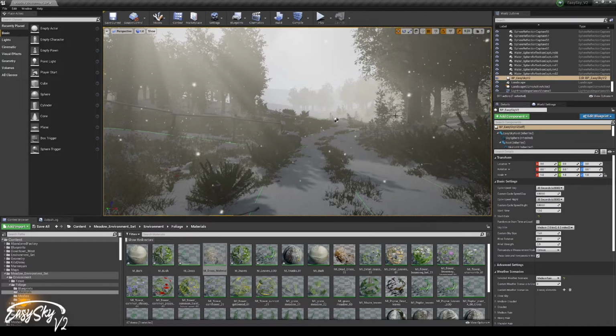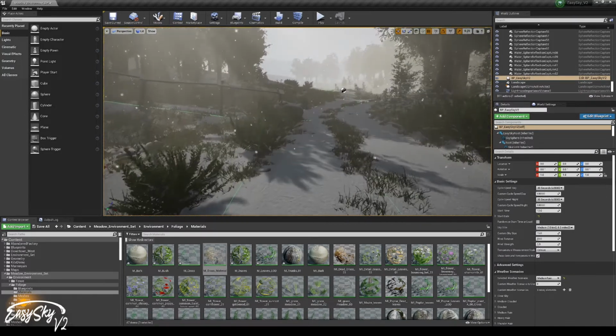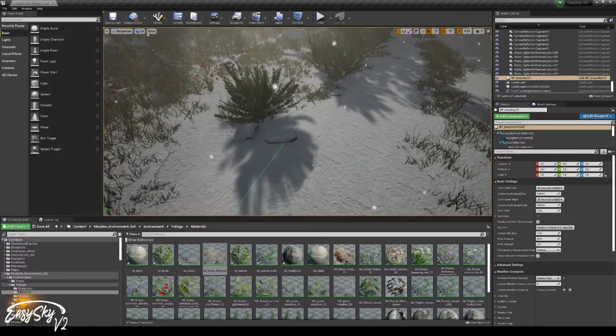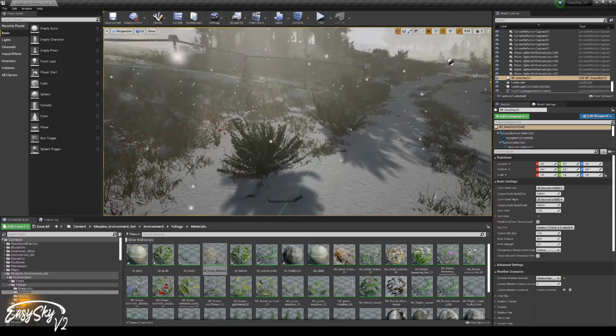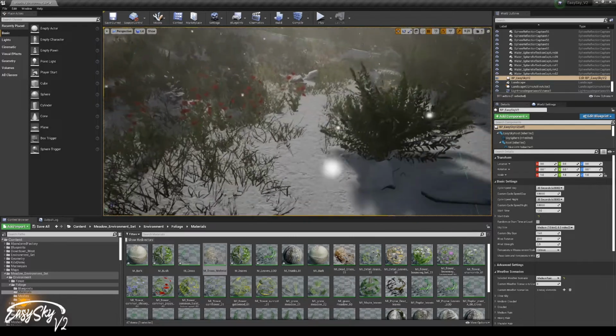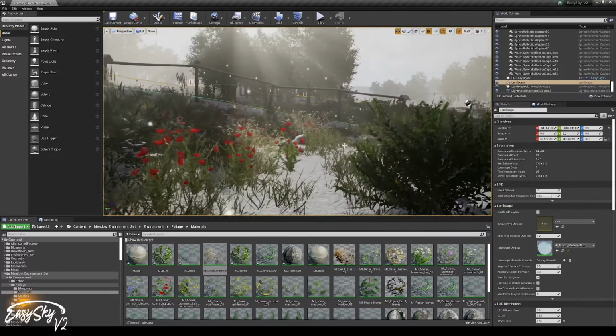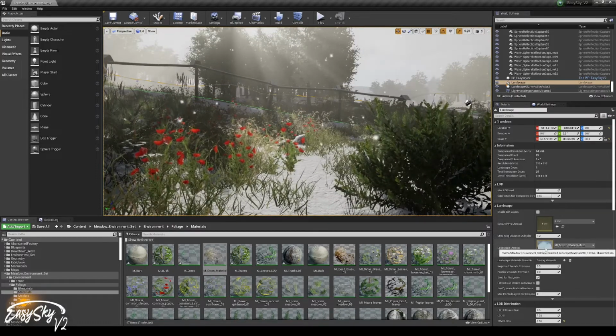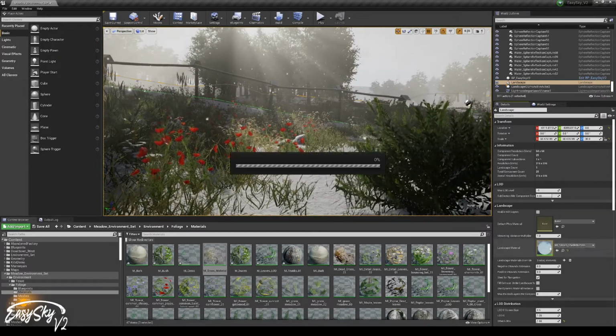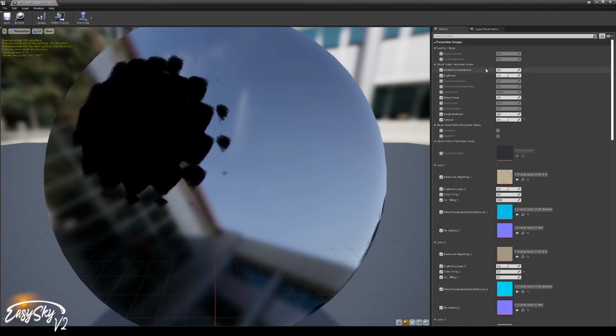Another thing I would like to show when dealing with snow is that there is also the option to have the snow actually increase in height depending on how long the snow is falling. In order to do so, you can go to the material with the snow function applied in it. In this case I'm going to go to the terrain shader.